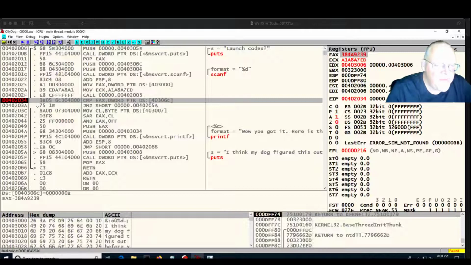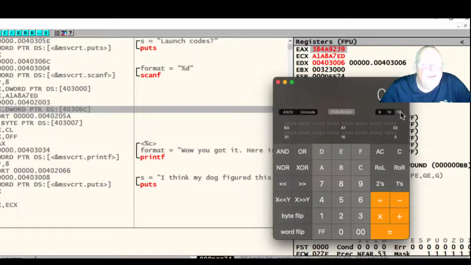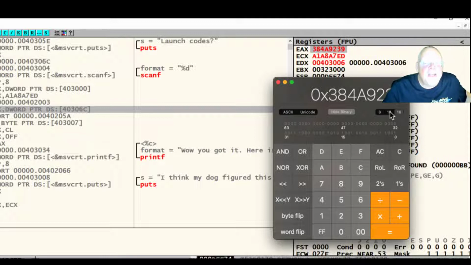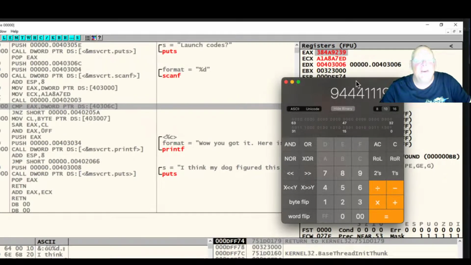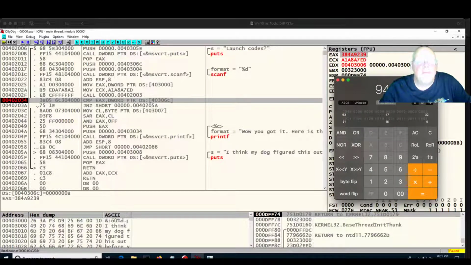Let's try it. I can use a calculator on my Mac. Okay, calculator. And I can go to programmer. Okay, let's try this. So it is base 16, 384, A9, 239. Okay, if I take that to base 10, it's that number. So apparently that's the winning number. Let's see if that is true. I wonder if I can copy. Drag through and copy. I'm not sure I can. Anyway, I can type it in.